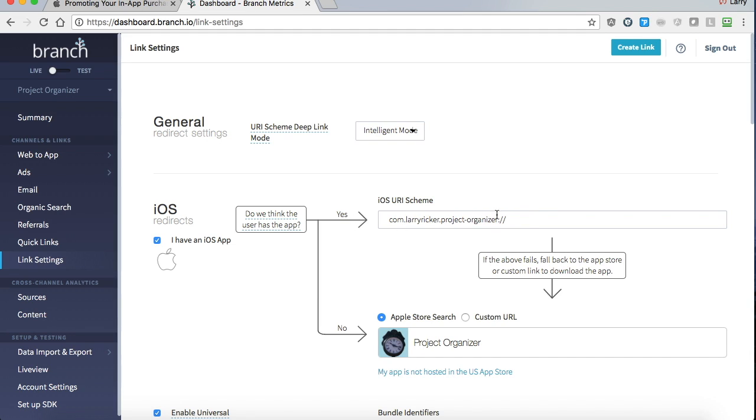And notice this is if they have it installed. So that right now works. It opens the app if it's installed on the device, but it doesn't do what I want the link to do, in that I want it to do an in-app purchase.